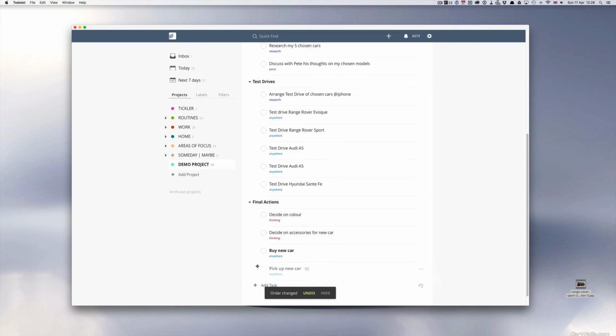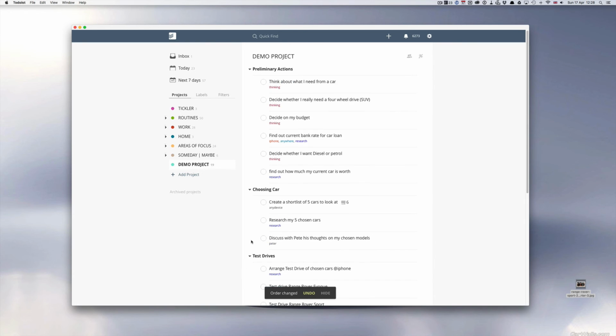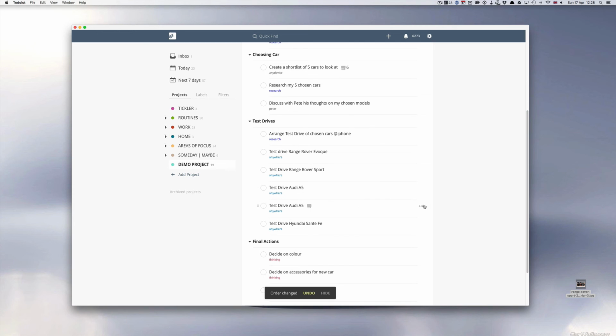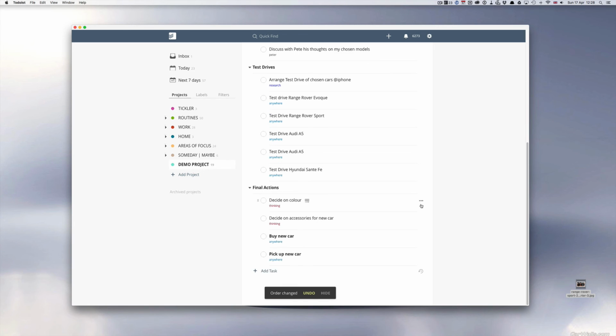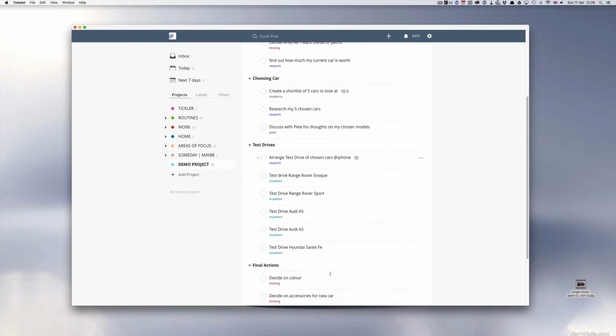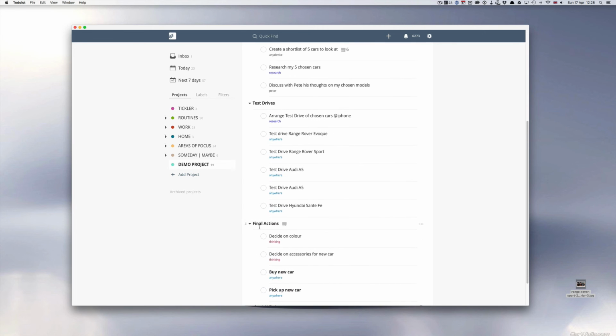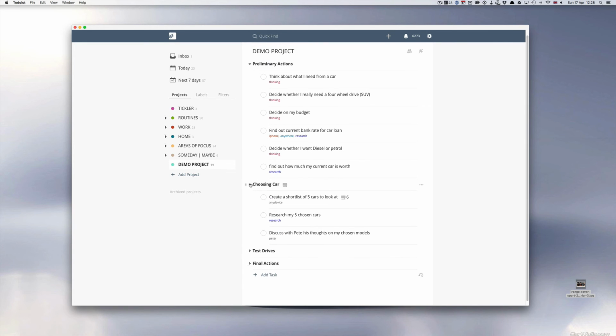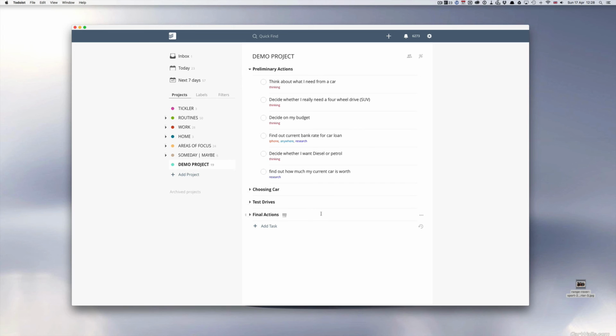And because this project is essentially sequential, there's a bit of research to do, there's a little bit of action to do with the test drives, because I would have to arrange the test drives, and of course the final actions, which is buying the car and picking up the car. But now this project is much more manageable, because these things I'm not going to be doing initially, because at the moment it's a research project, so I just need the preliminary actions.